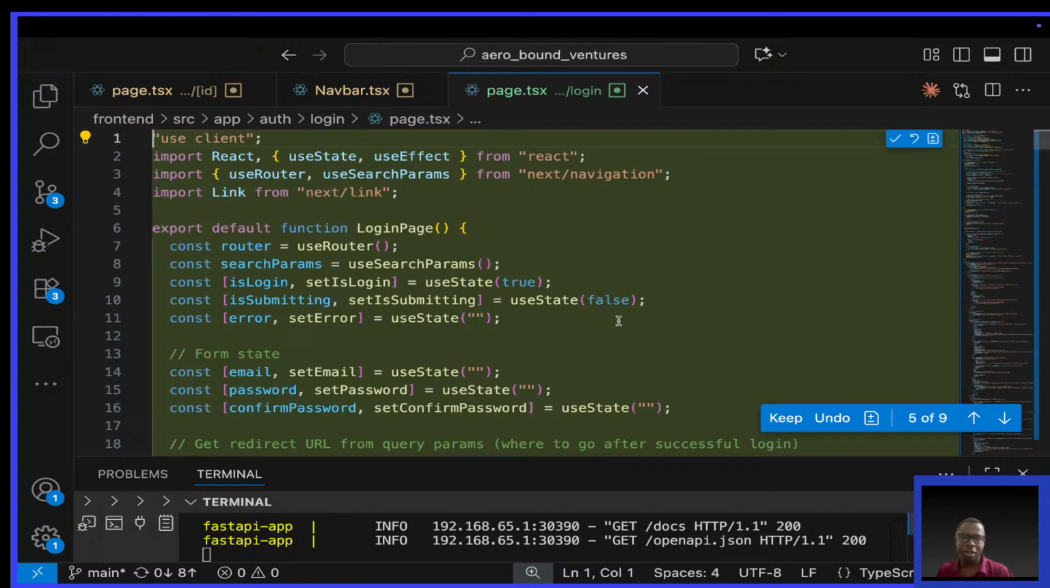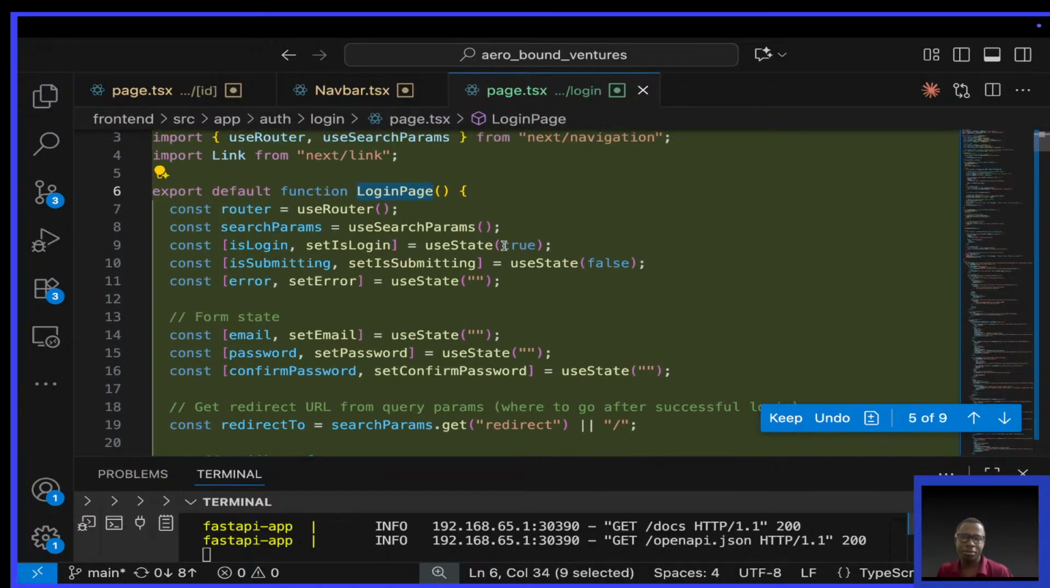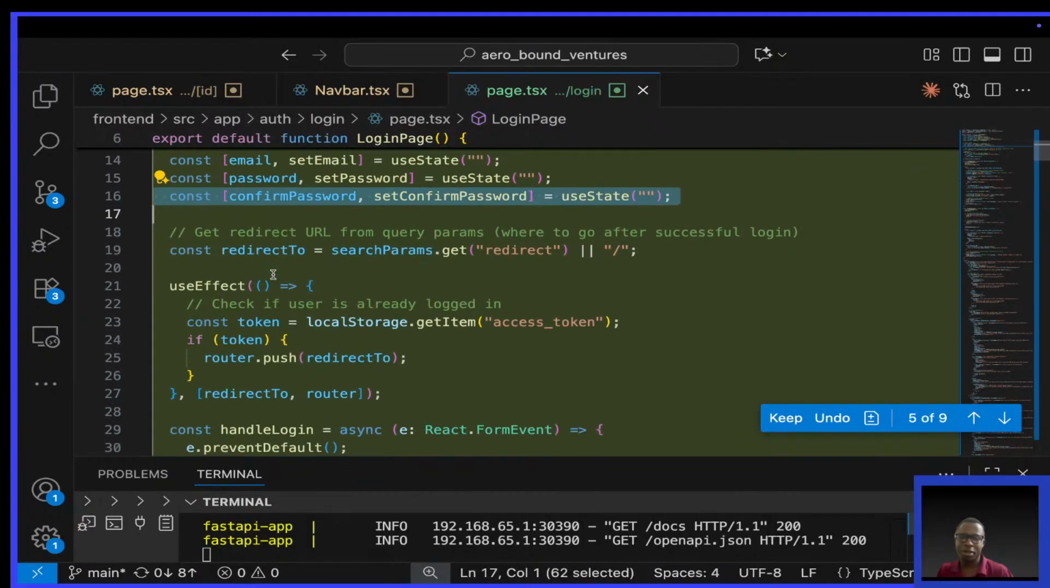Next up, we have a component. Use client is a login page. We have the router, search params, use state default true, use state submitting false, then state for error. Then you have form state to capture the email, the password, and confirm password. We have a redirection: searchParams.get redirect. If there's a redirect, we'll redirect to the page.